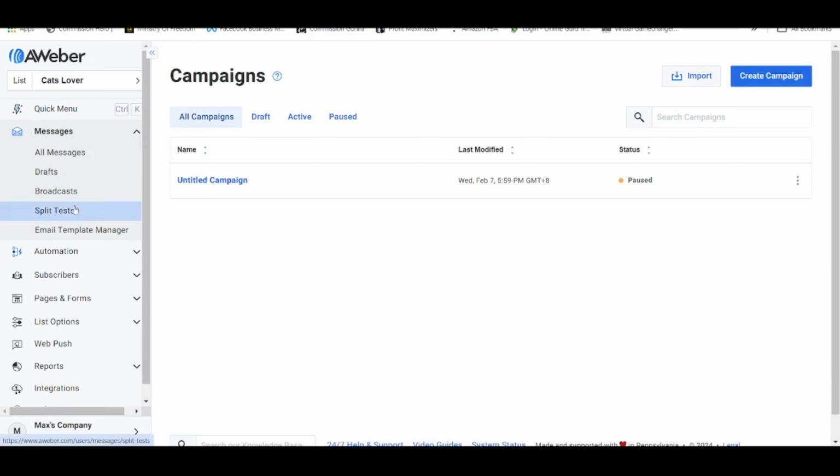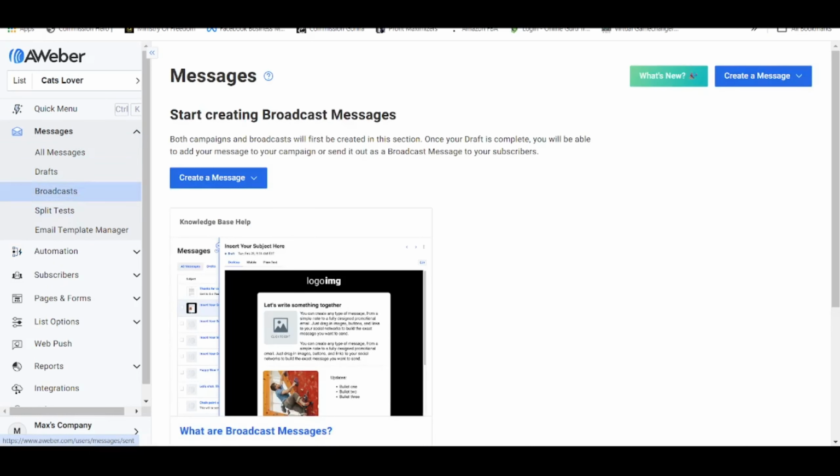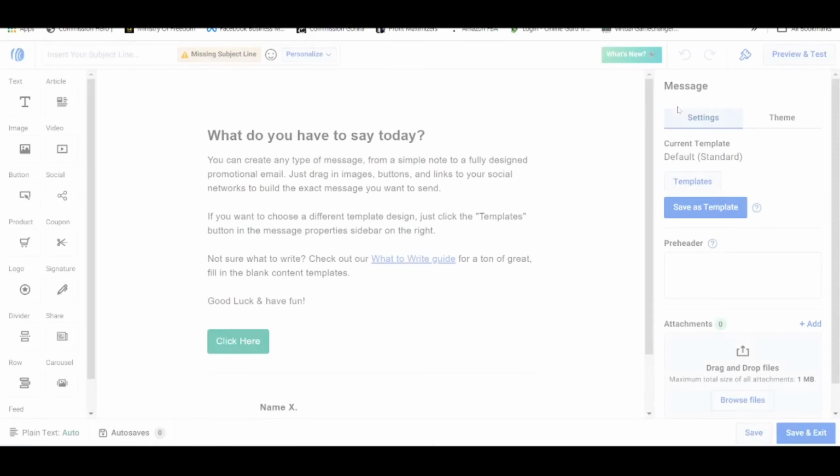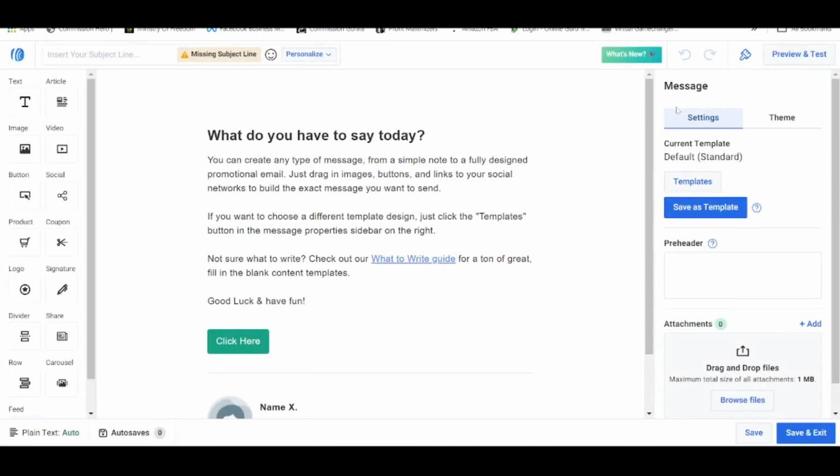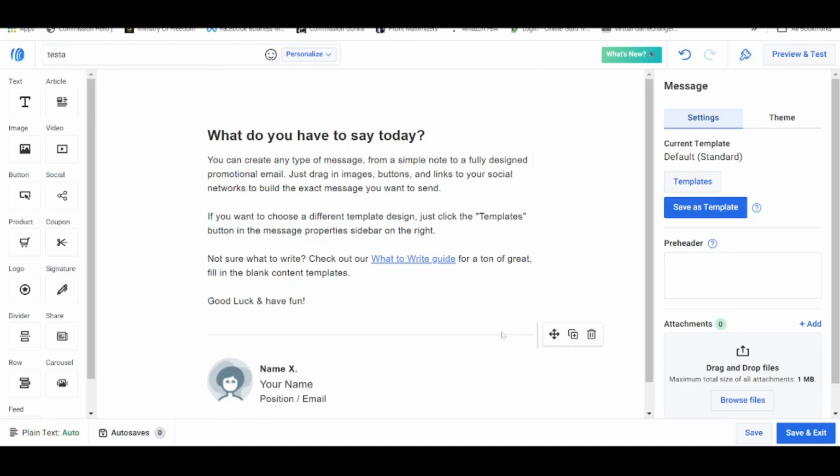Now under messages, click on broadcast. So this is where you're going to create an email broadcast. Create a message, drag and drop. You see that this entire interface looks very similar to the one we used to create the email automation. Subject line over here, right? You can insert a subject line here, for example, test A. Then from here, hover your mouse to click here and delete this away. Line breaker, delete, signature, delete.